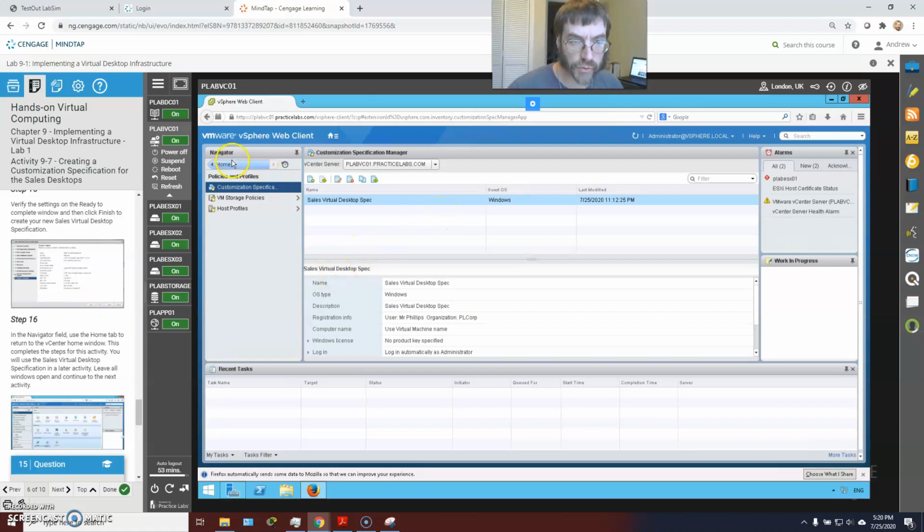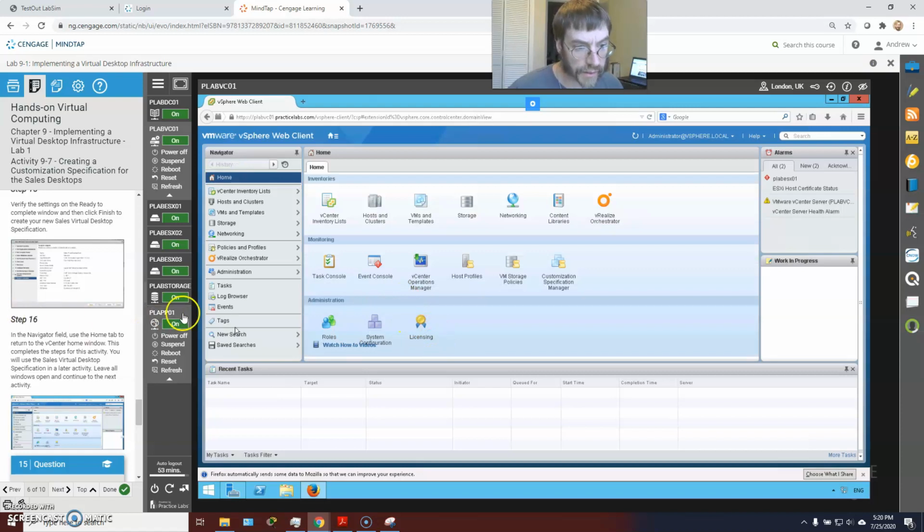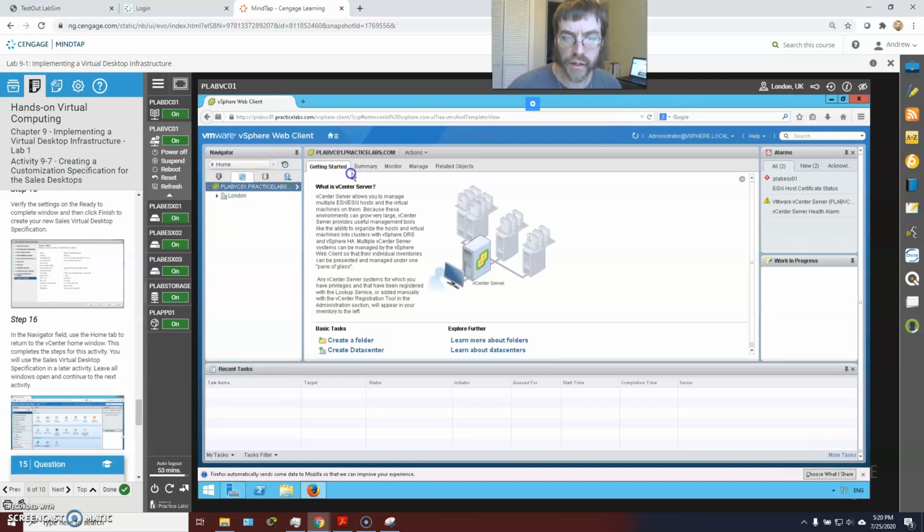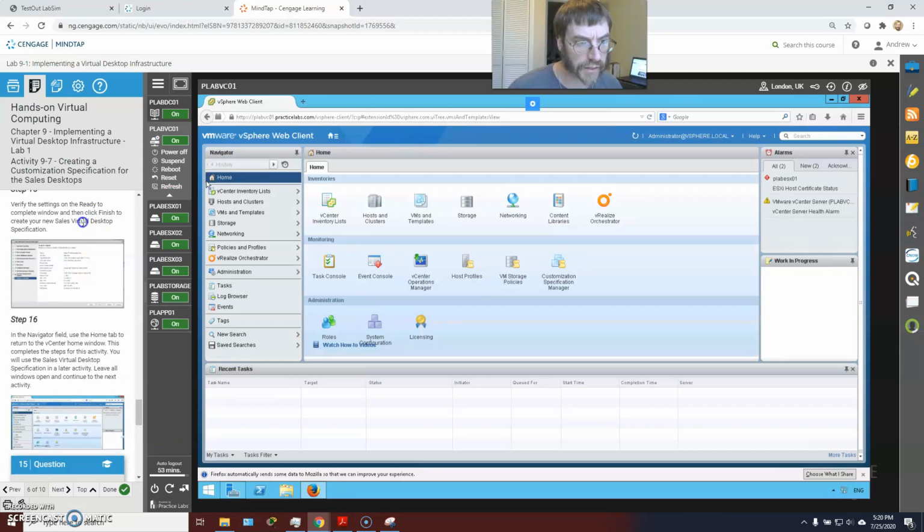So we're going to go back to our Home tab. Let's see, Sales Virtual Desktop. Okay, we're going to use this again in a later activity. Let's see, VMs and templates. No, that's not the right place. Okay, this is all we need to do. We can see it in our custom spec manager, but for the moment we're good. That's really all there is to it.